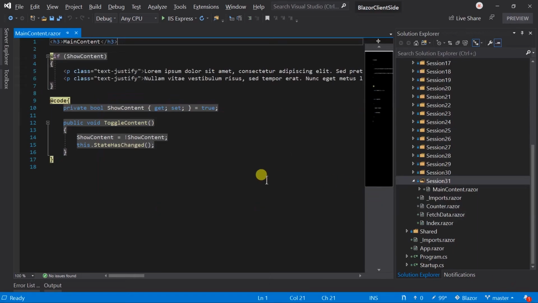Here I have created a component named main content. It has a heading and some paragraphs. Those paragraphs will display based on the show content flag, and it has one method, that is toggle content. It will update this flag and call the state has changed method to reflect those changes in the user interface.